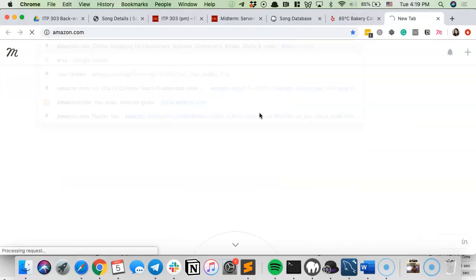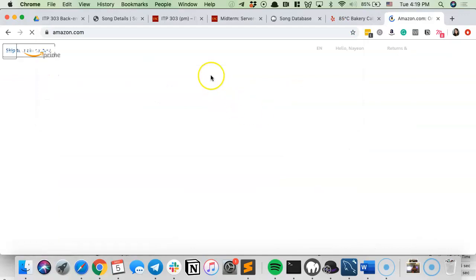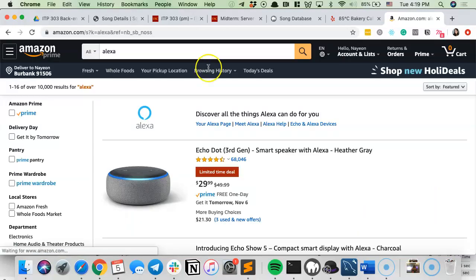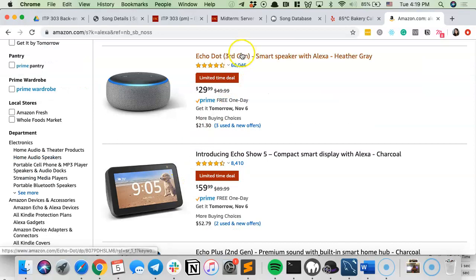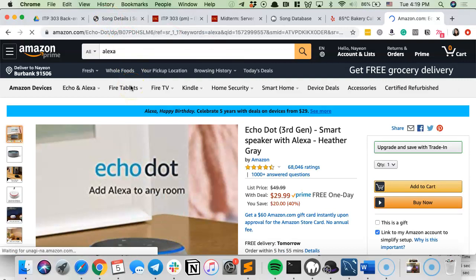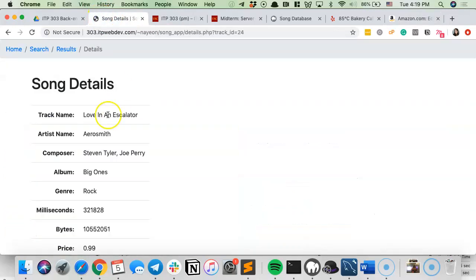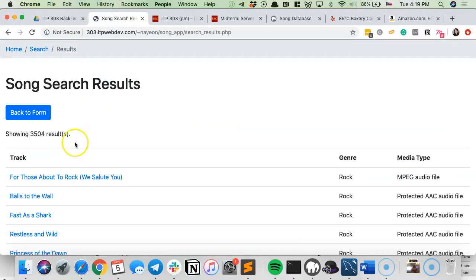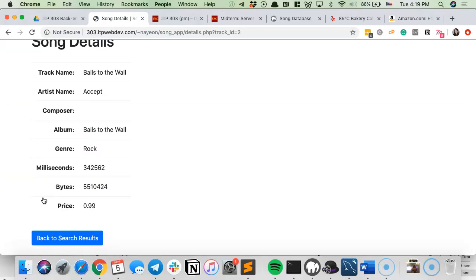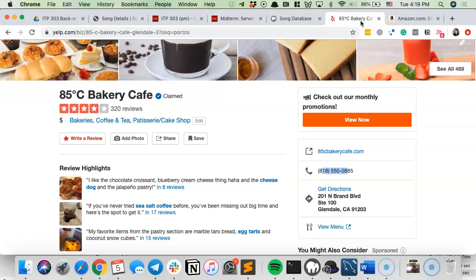Even on Amazon, if you think about it, when you search for products, let's say I want to buy a new Alexa, and I type in Alexa, I'm going to get a bunch of results, right? Very typical bunch of results. And if I click on a specific product, I'm going to see details of that product, right? So that's a very typical thing that we do, and that's what we're going to be doing as well. We're going to be searching our database, and we're going to be able to click on a specific result and see the details of that specific thing, whatever that is: a song, a product, a restaurant, whatnot.